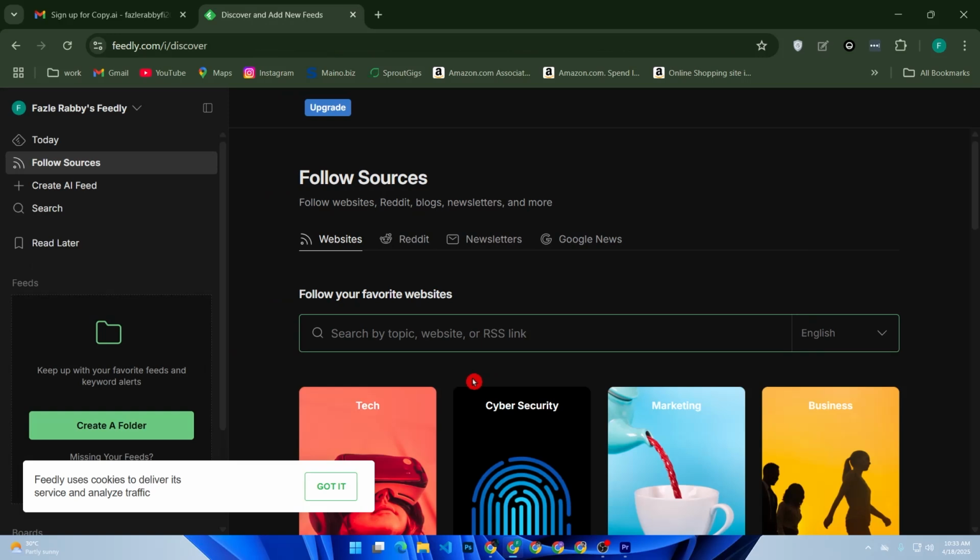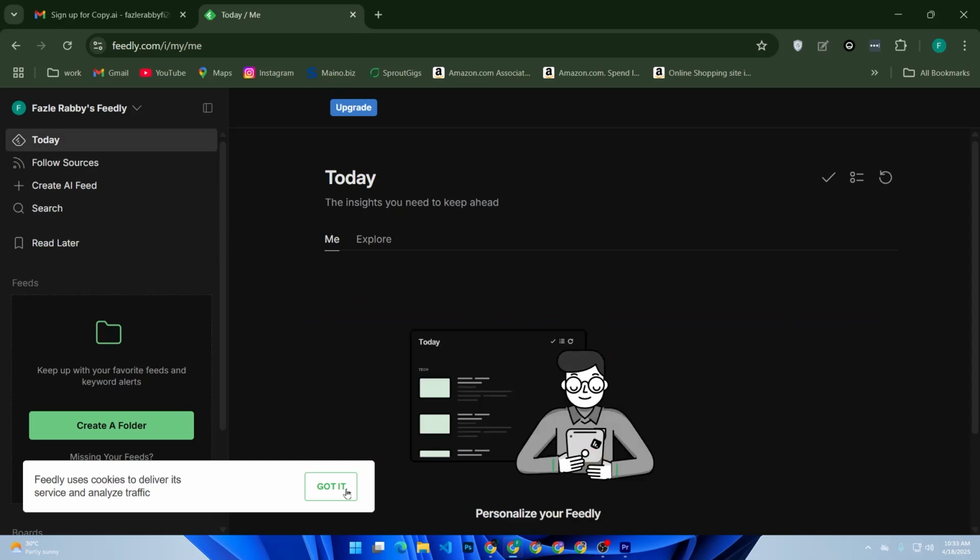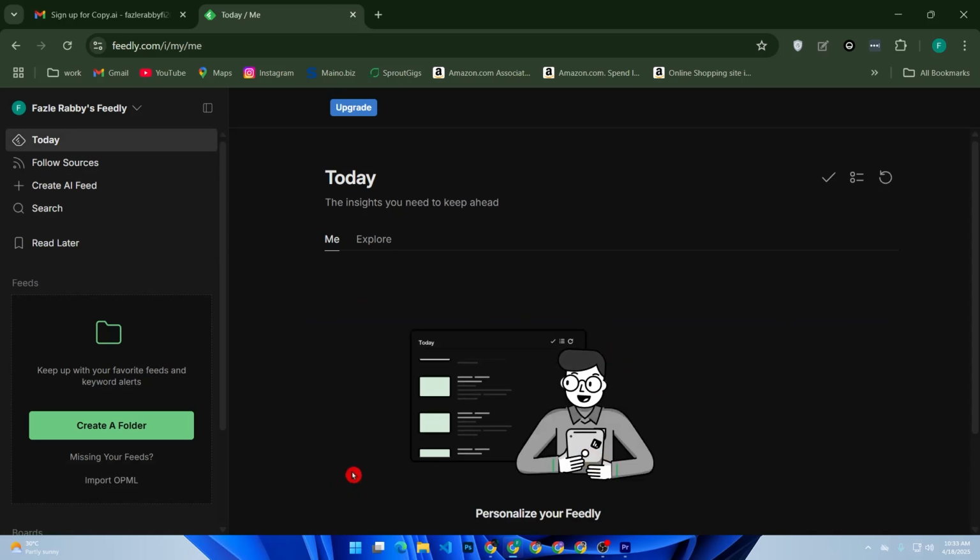Once you are in, you will land on your Today page. This shows highlights from your feeds. On the left sidebar, you will find feeds, boards, create AI feed, recently read.